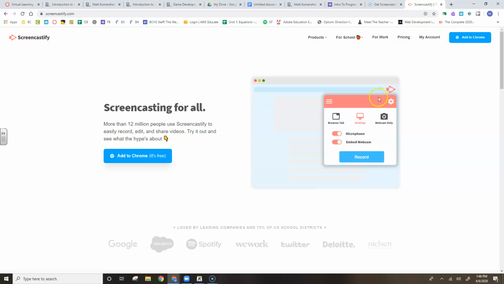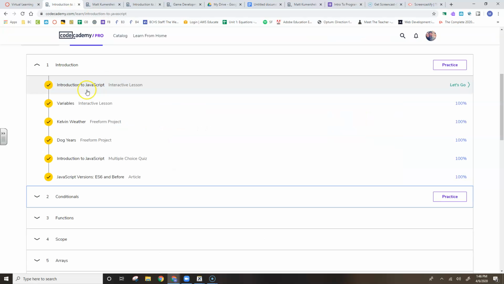If none of those are working, you can just use your phone and record the screen, and go over one of your projects with you talking over it. So I want you to go to one of your projects, preferably one of the later, more complicated projects that you've done, or something in Codecademy that you can click on and just show me.